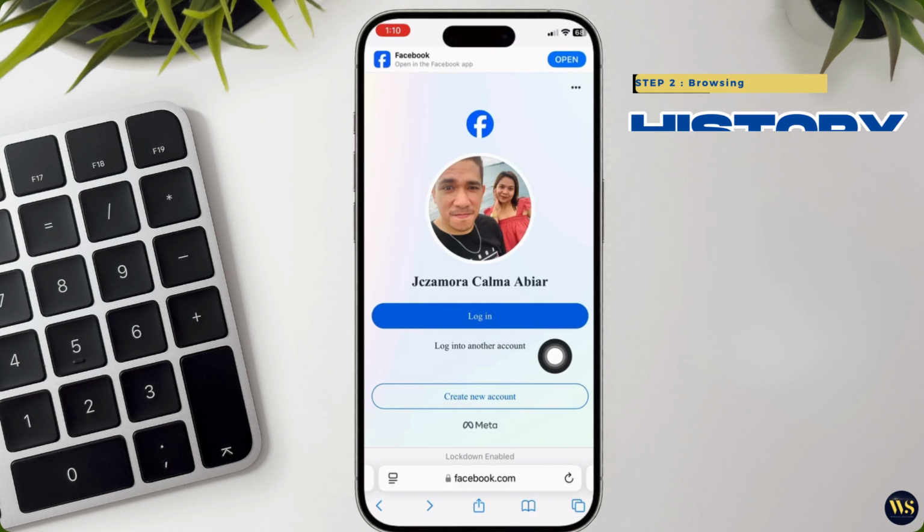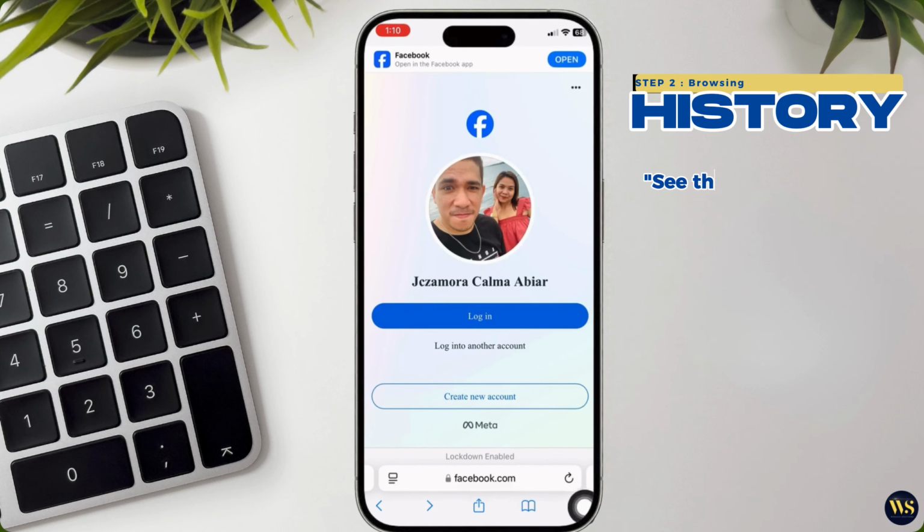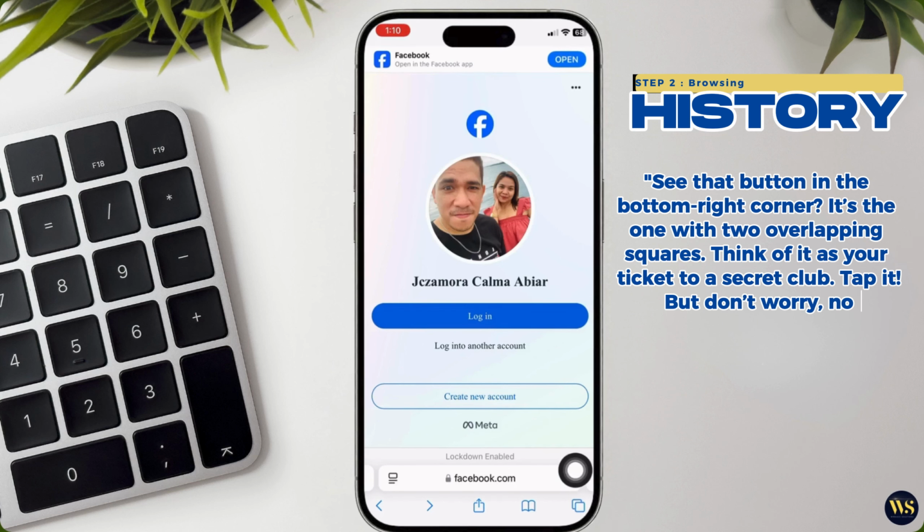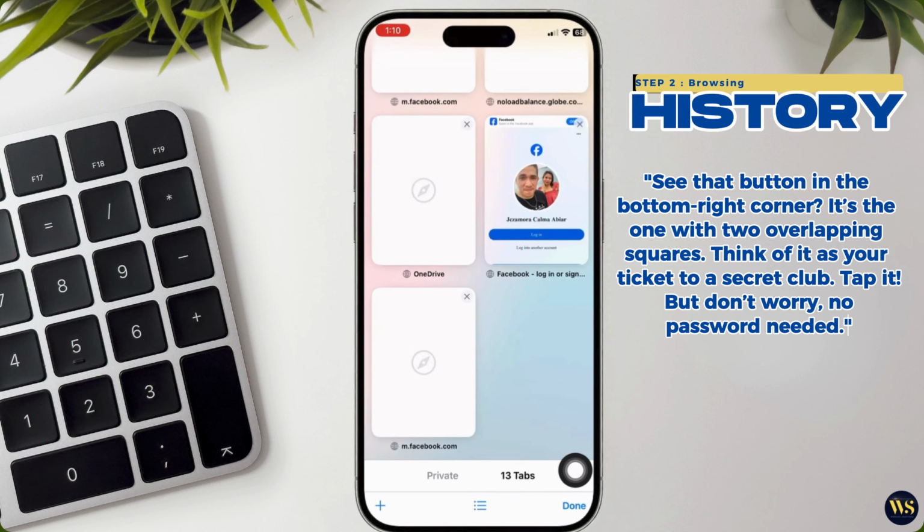Step 2. Browsing history. See the button in the bottom right corner? It is the one with two overlapping squares. Think of it as your ticket to a secret club. Tap it, but don't worry, no password needed.